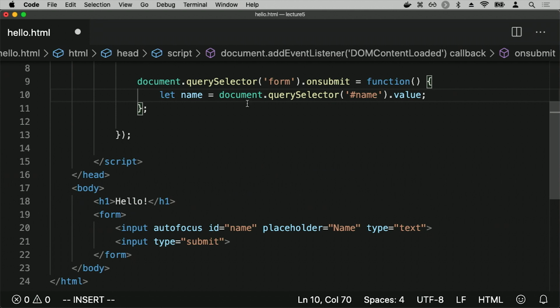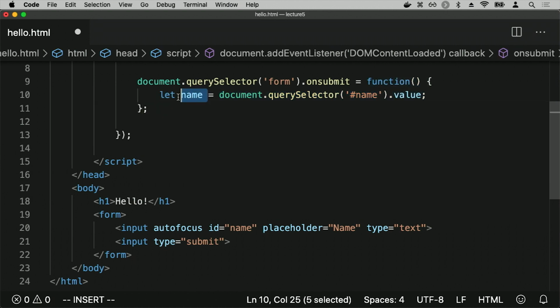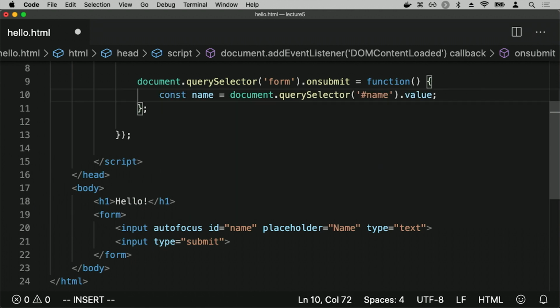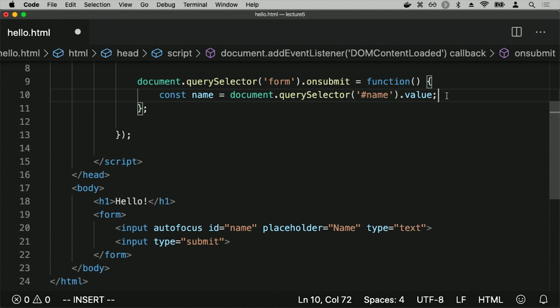But if I'm not going to reassign name to something else inside of this function, I'm really going to get the name once, and I'm not going to change it inside of the function. So I can use a const variable instead, and that would be better designed. To say I have a constant variable called name, which is equal to document.querySelector, get me the element whose ID is name, and get access to its value.